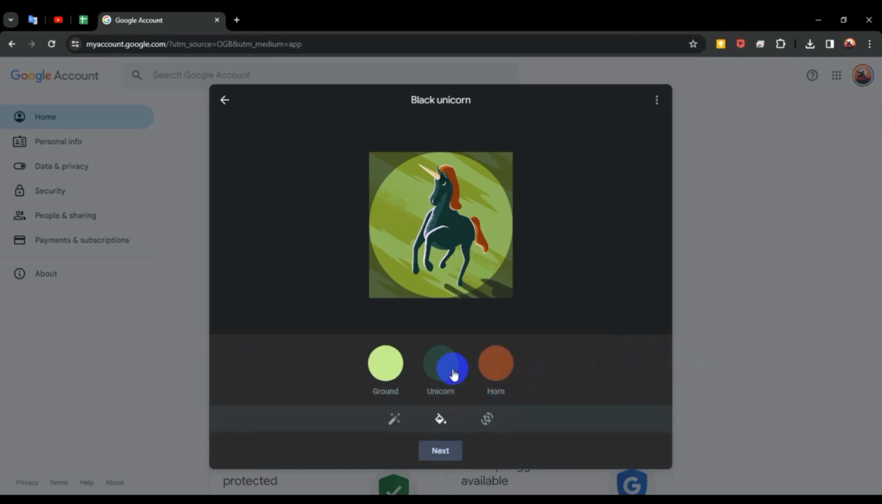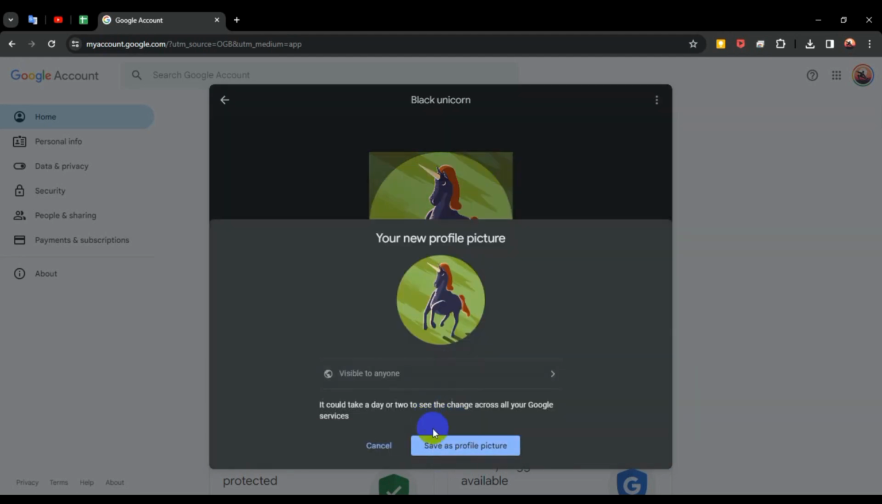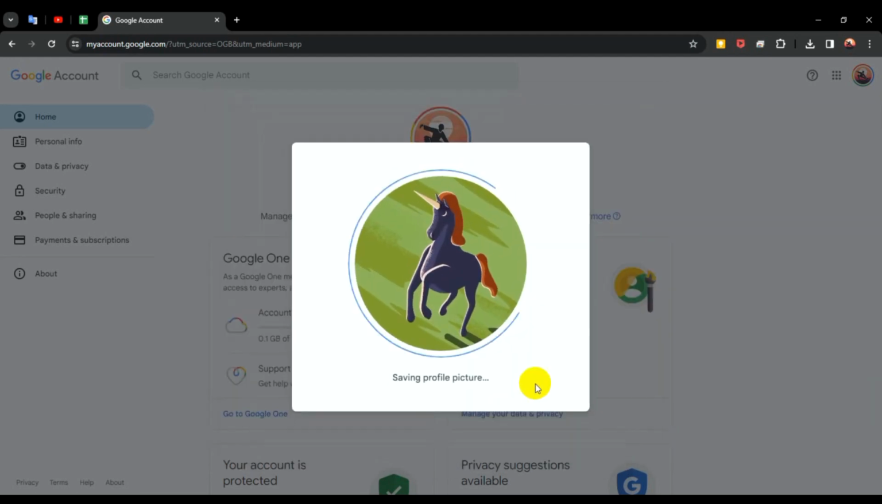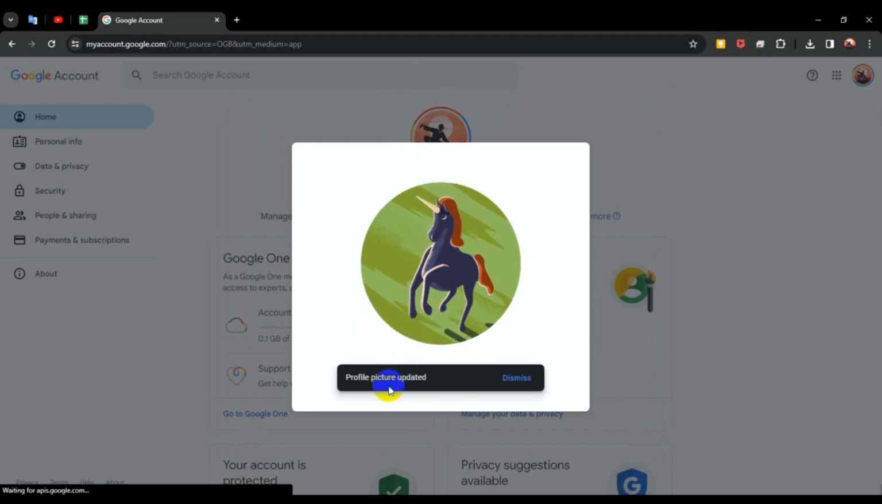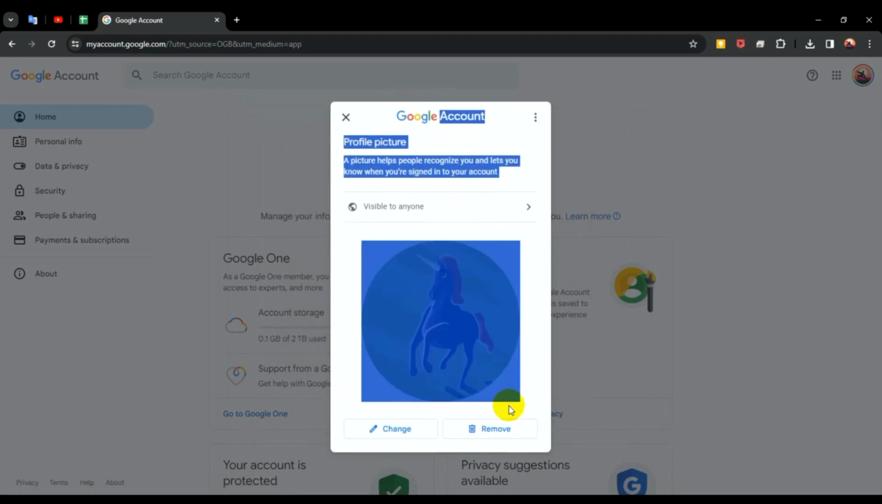Okay, and the unicorn just like pink. Okay, dark pink, the dark purple. Okay, just next and click save your browser's profile. So just change your browser and saving profile pictures. So the profile picture update is done.